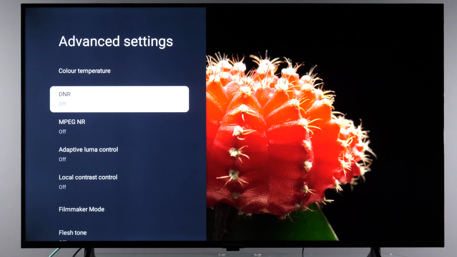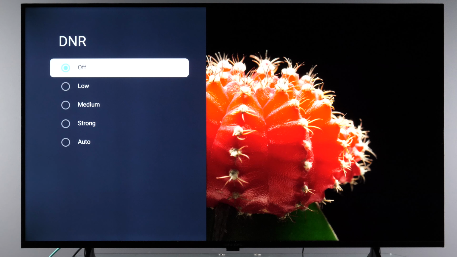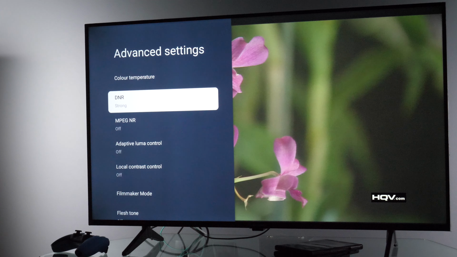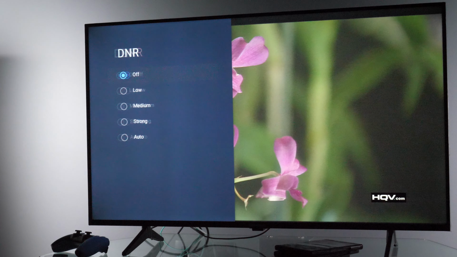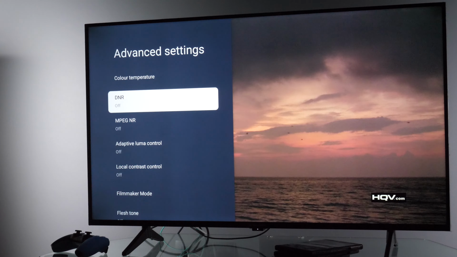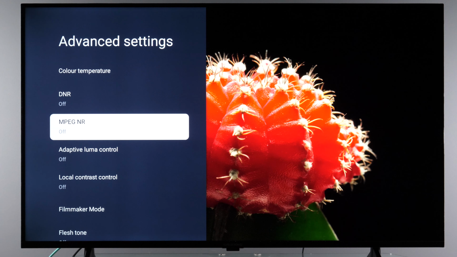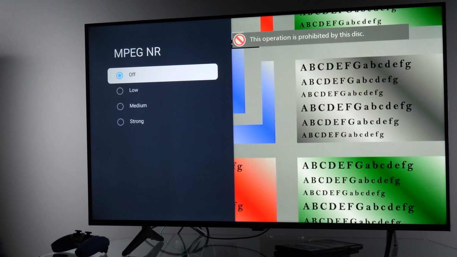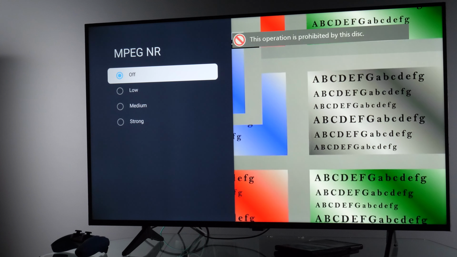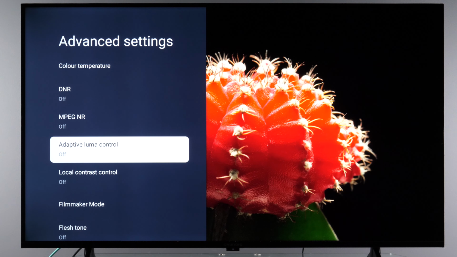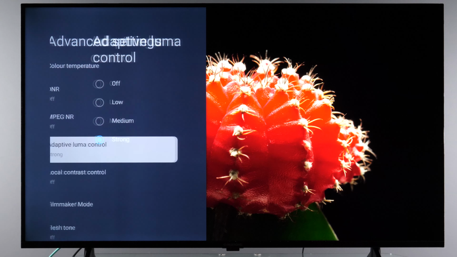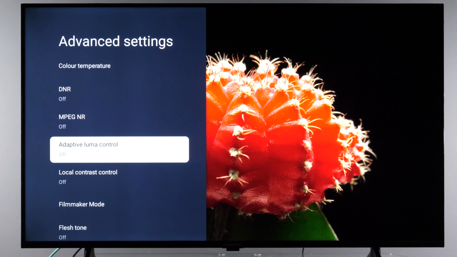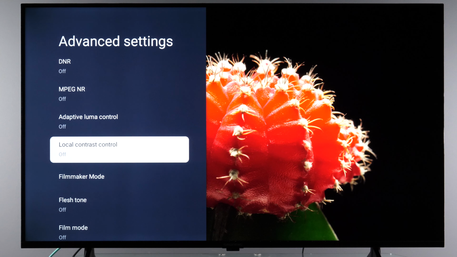Next we have digital noise reduction, effective options to reduce noise and film grain in the image. But if you want to see the original image, then keep it turned off. MPEG noise reduction for compression artifacts. You also have different intensities, but usually I keep it turned off. Adaptive luma control, another dynamic control like dynamic contrast. I'm not recommending it, and same goes for local contrast.